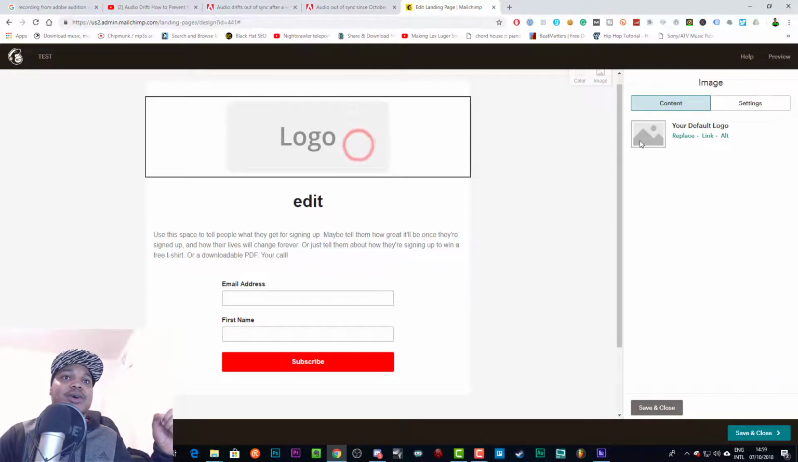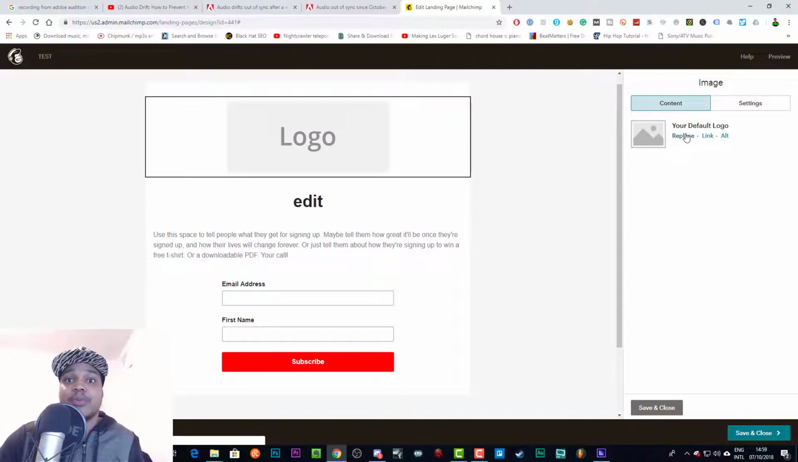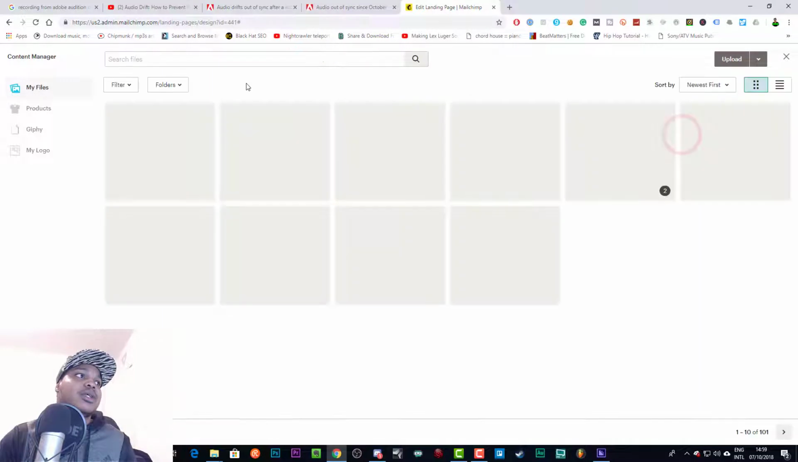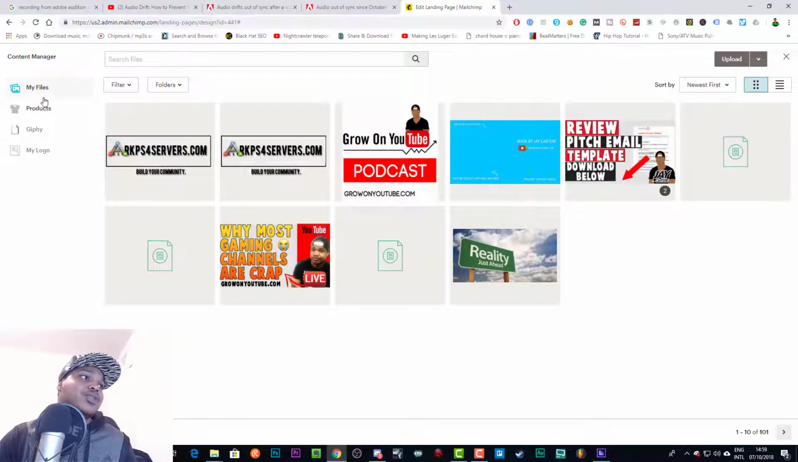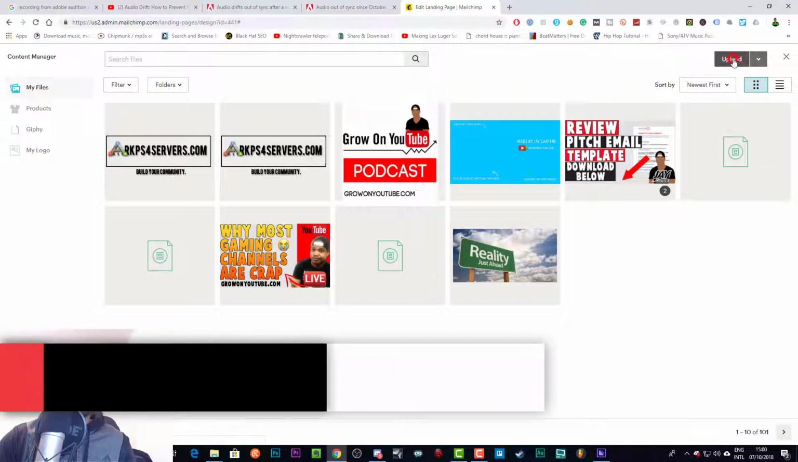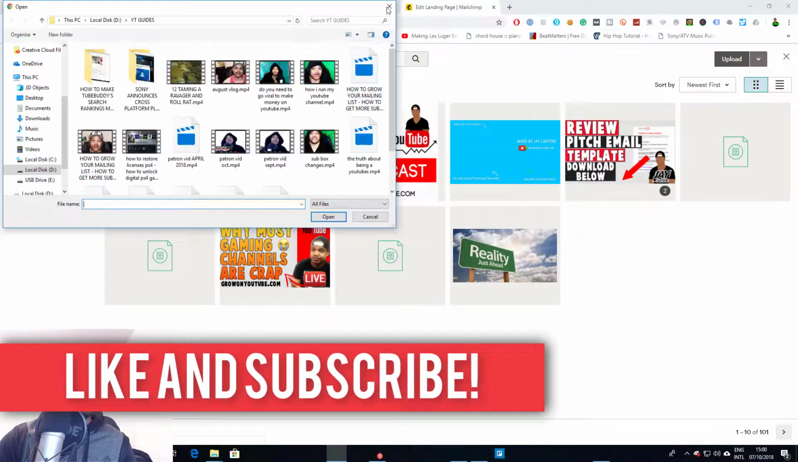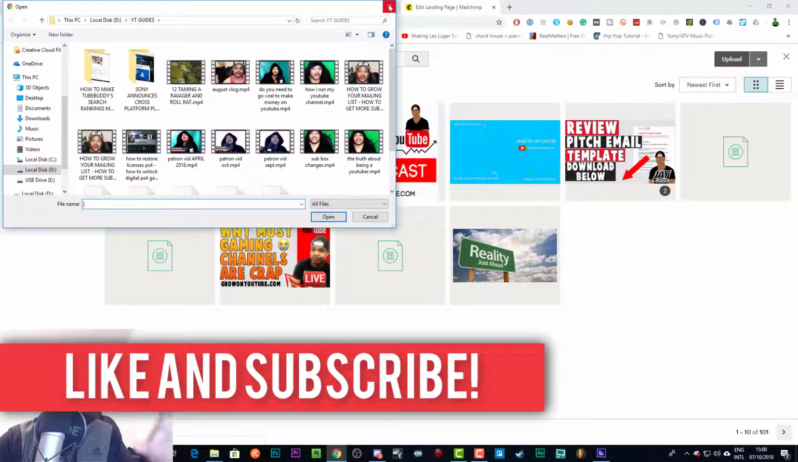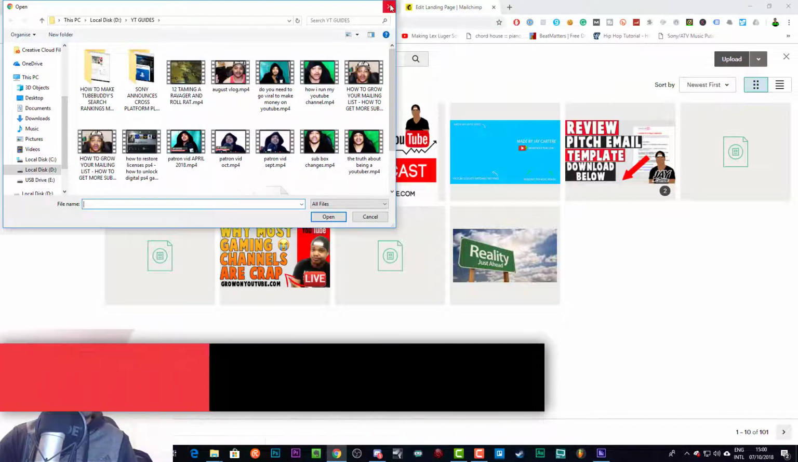In order to edit the logo, you just want to replace this default logo and add an image from your computer. Once you click replace, it will open up your files, which you can then drag your files in here, or click the upload button, which will then give you the little thing like this so that you can go through your files and pick what you want.